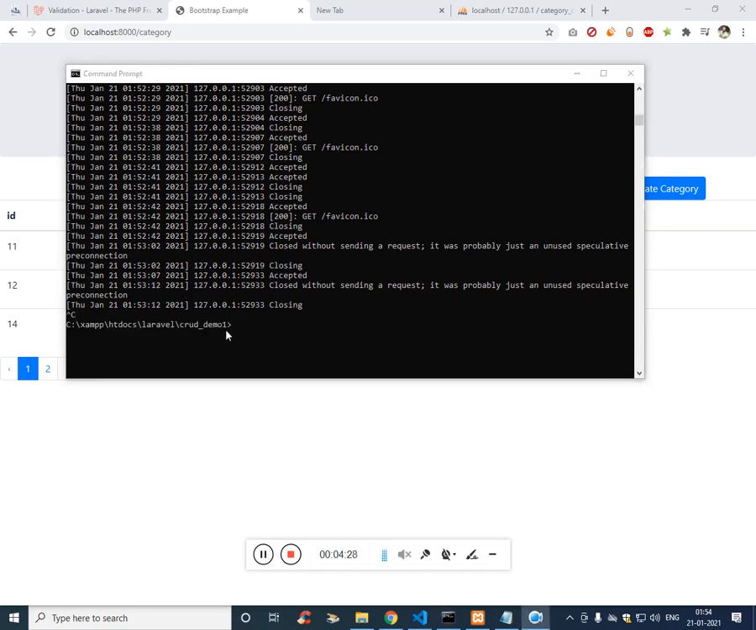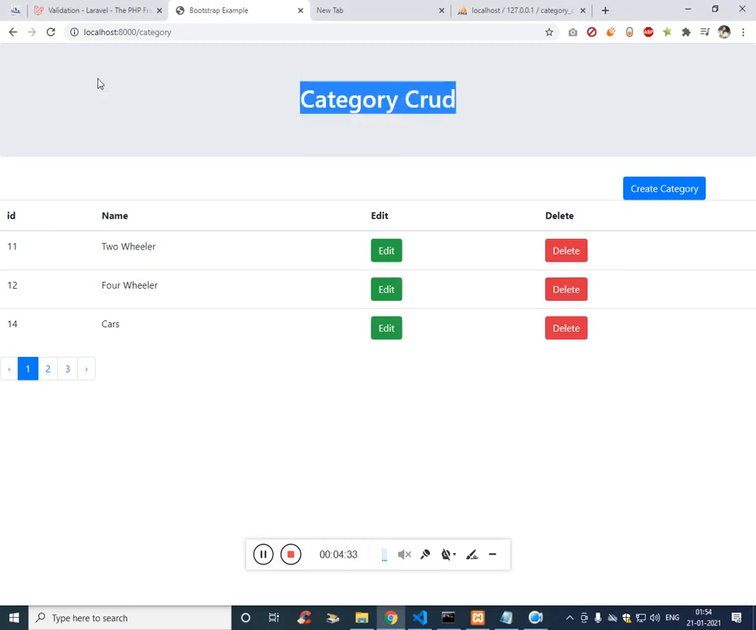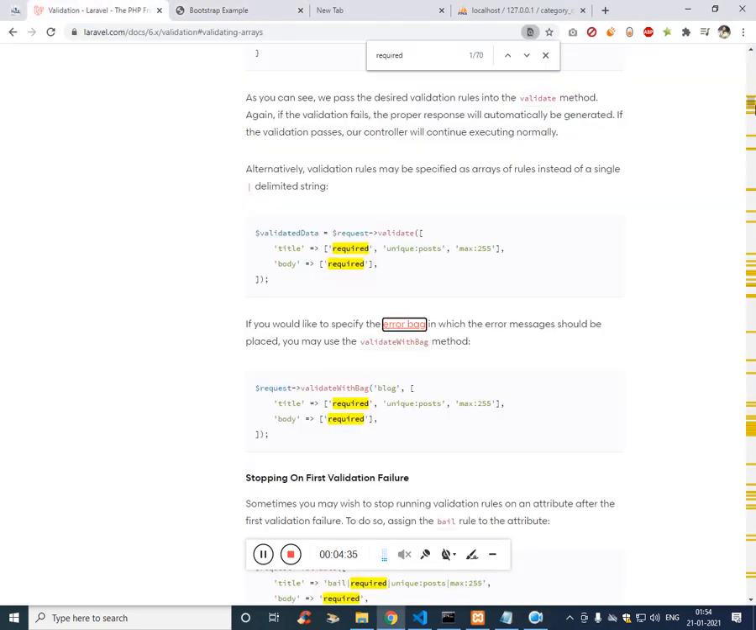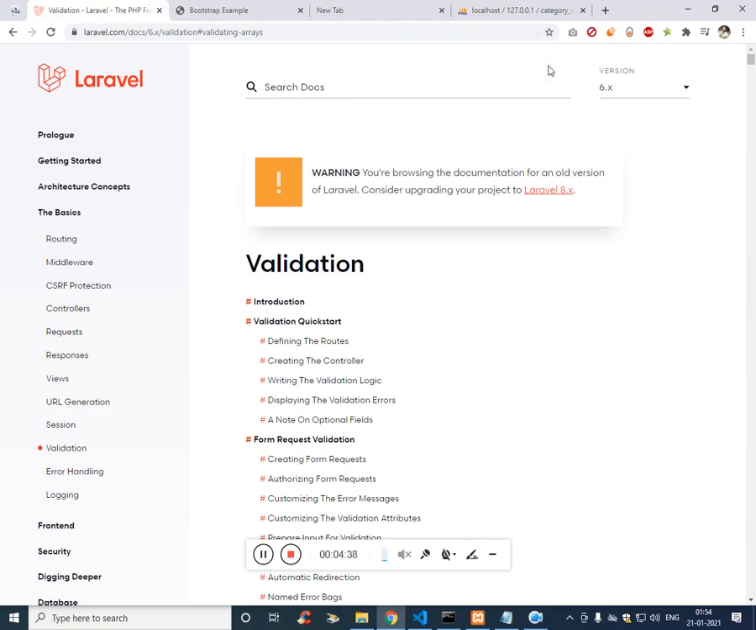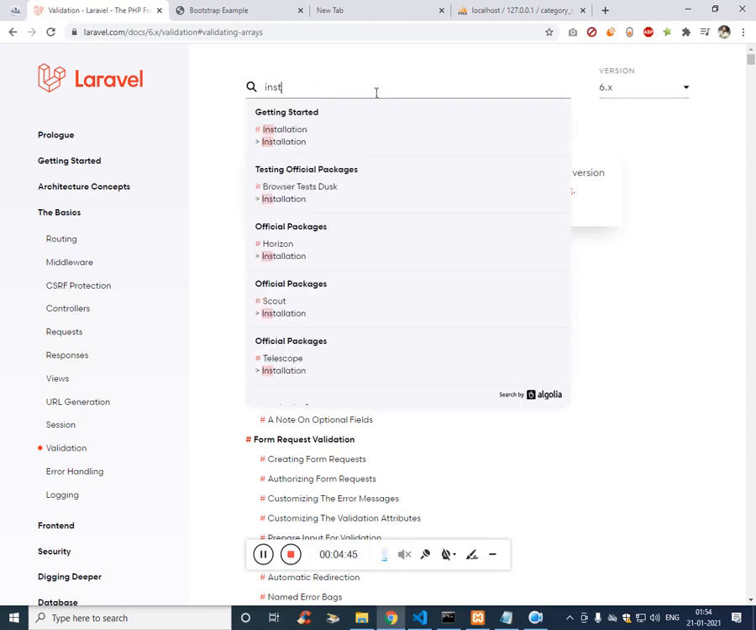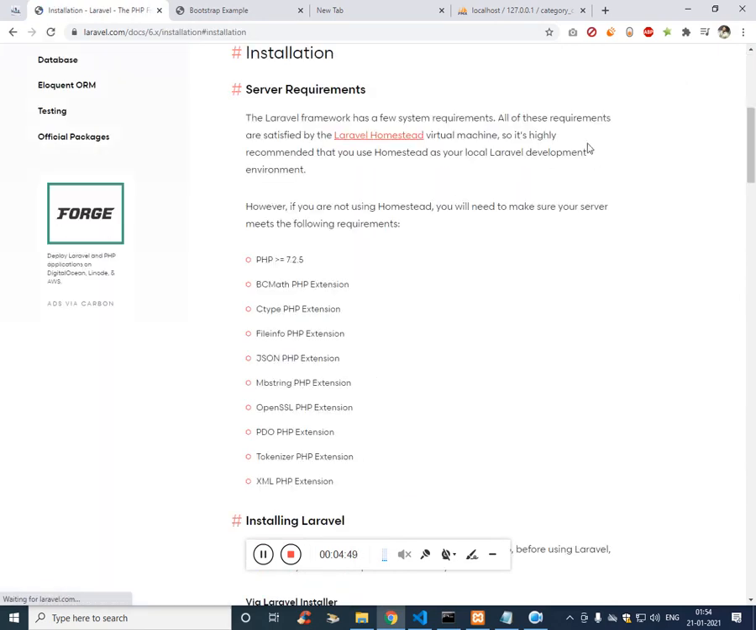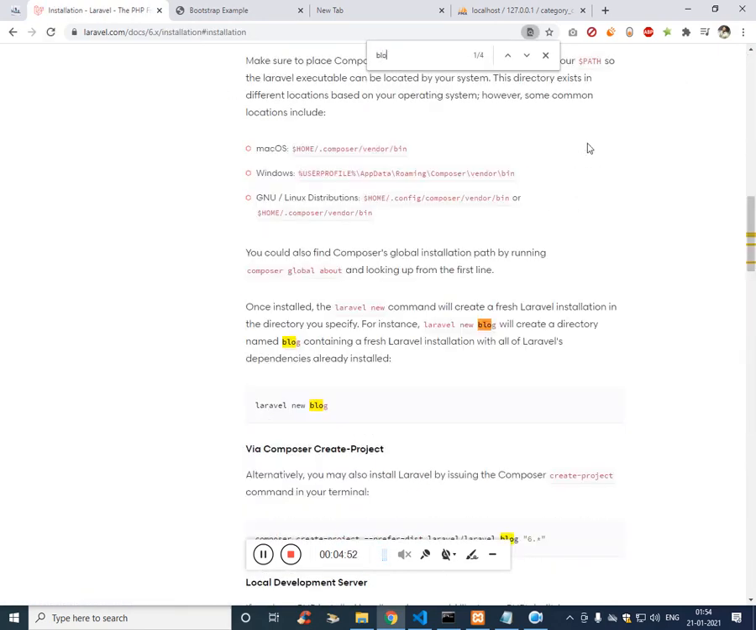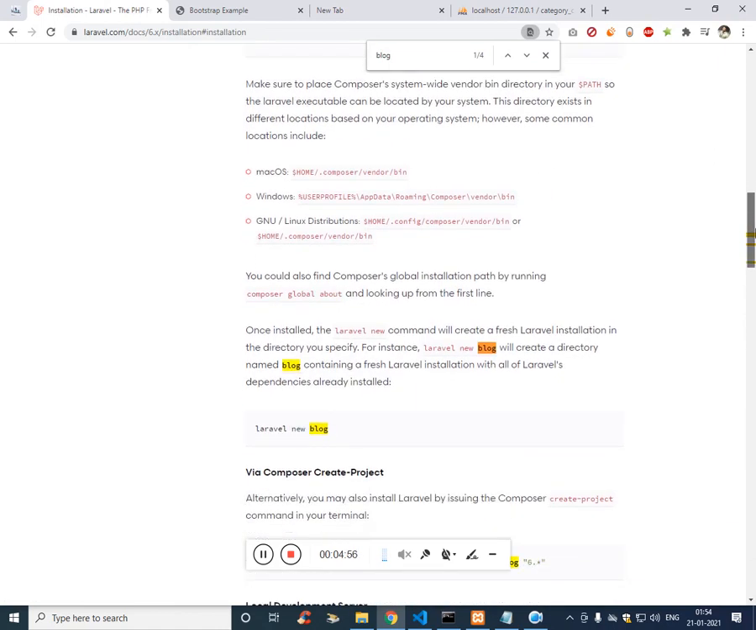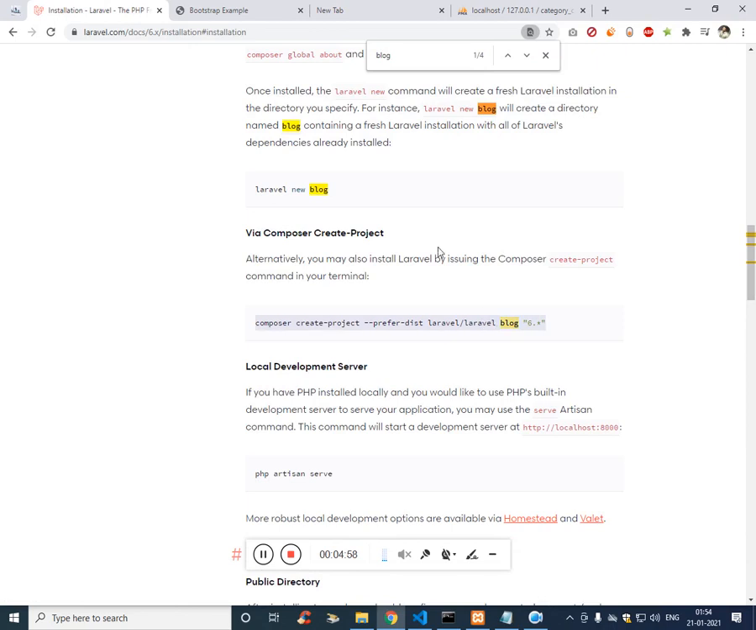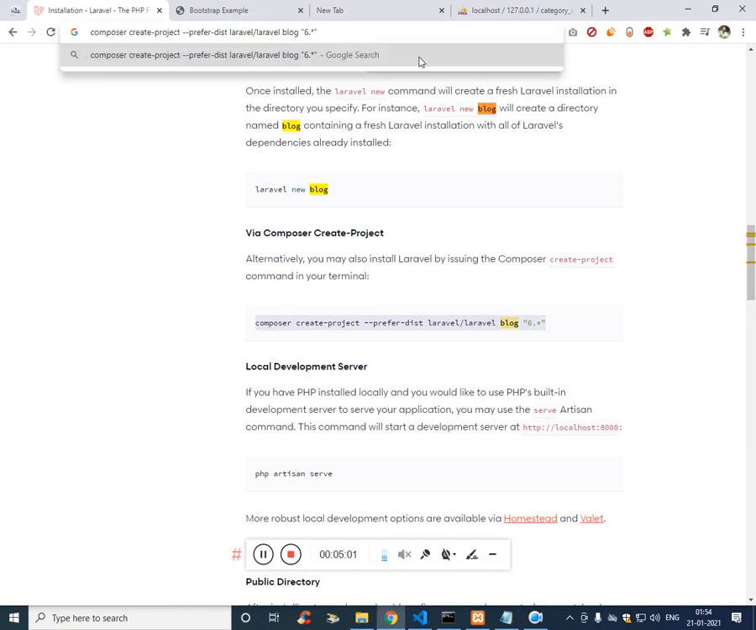Not only are we going to create the CRUD, we are going to see how to read the documentation, which is really very important. As I said, we are going to look at Laravel 6, so make sure version 6 is selected. Now we are going to the installation, click on installation, and here you will see a link that will help install Laravel on your local machine.